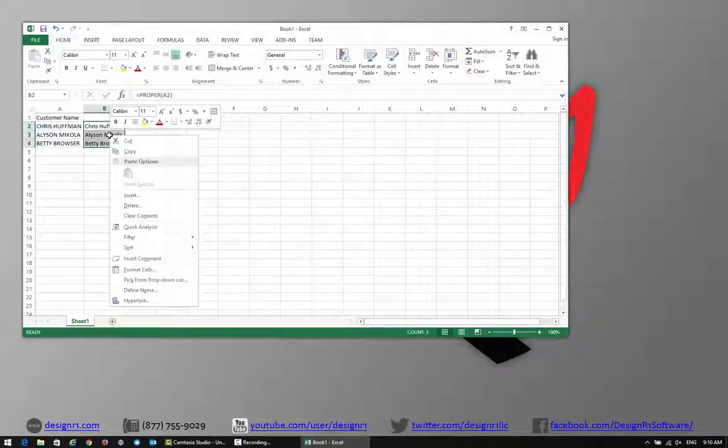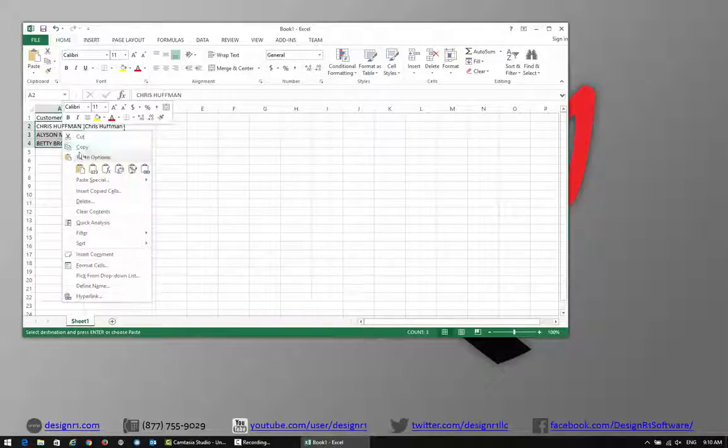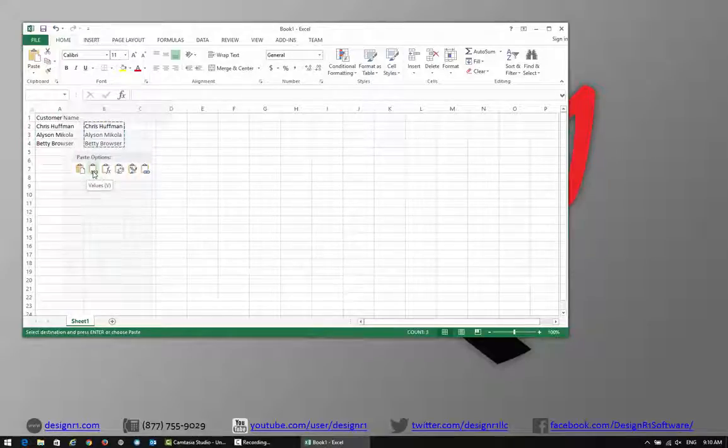And if you want to move these over to the first column, we'll right click and hit copy. Select the first column values, right click again, and then under the paste options we want to make sure we go to values so it just pastes the values from column B back into column A. And there you go. We've now gotten rid of all of our uppercase only names in the first column, and they are now properly cased.